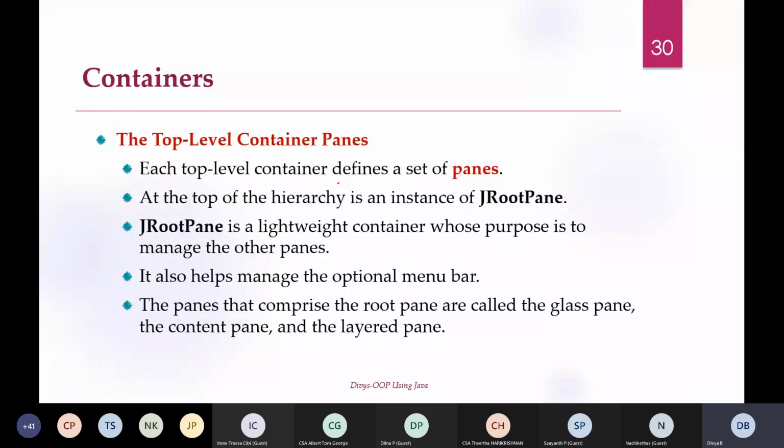So a top level container defines a set of panes, and at the root of the hierarchy, you have something called the JRootPane. It's a lightweight container whose purpose is to manage other panes. It also helps to manage the optional menu bar. And the panes that constitute the root pane are called the glass pane, the content pane, and the layered pane.